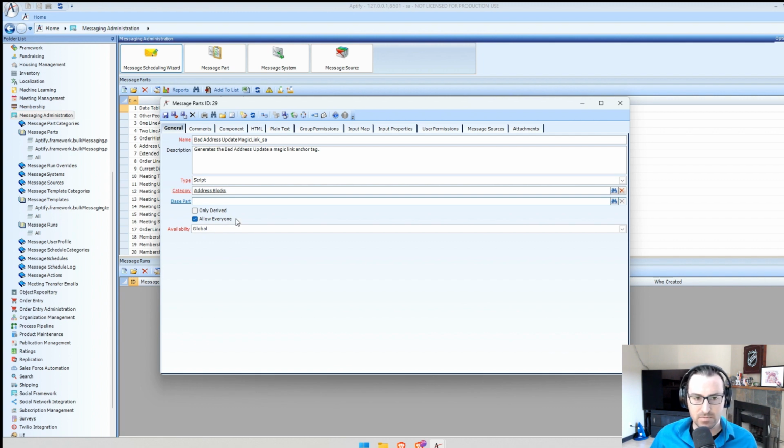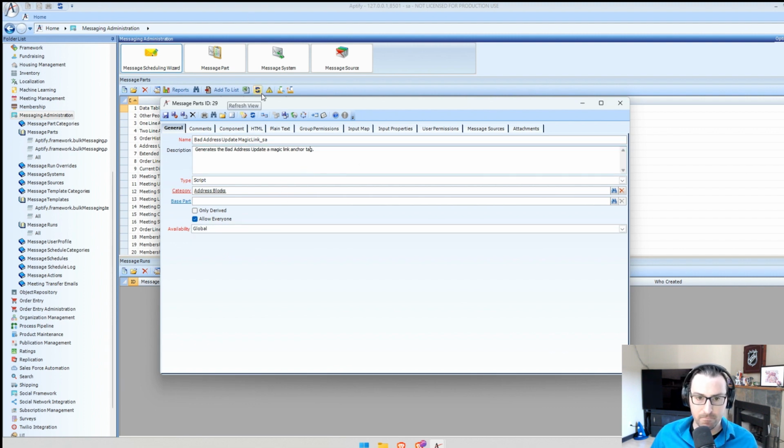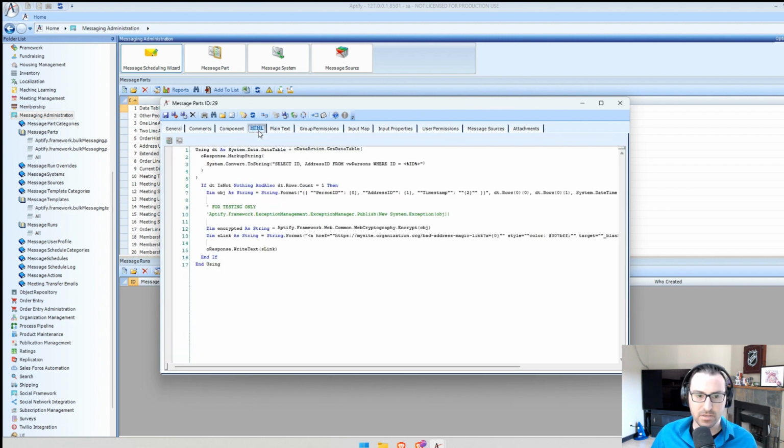Allow everyone is more for if someone is doing the actual message wizard. Can they insert this through the message wizard? Because the message wizard also supports these parts. And availability: either anything can use it or just the source tied to this. In my use case right now, I'm not going to go in full depth of all of these. We're just going to jump right into the script because it's all we really care about.